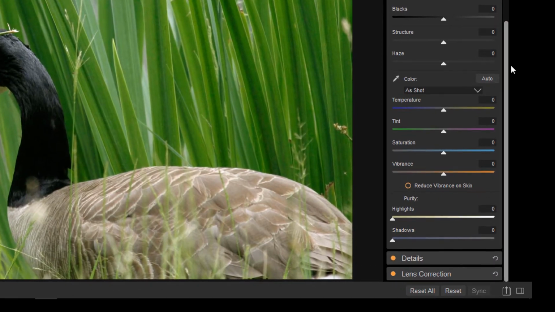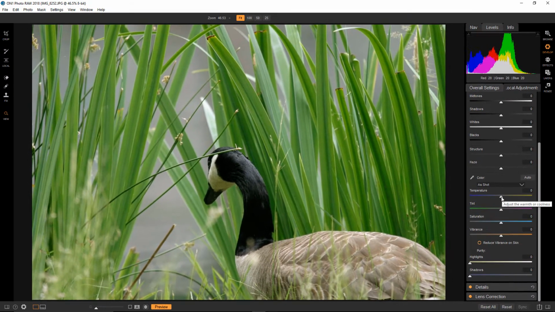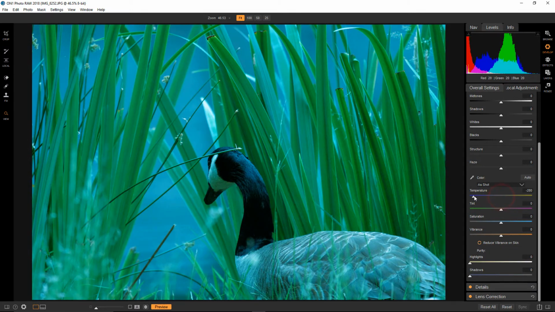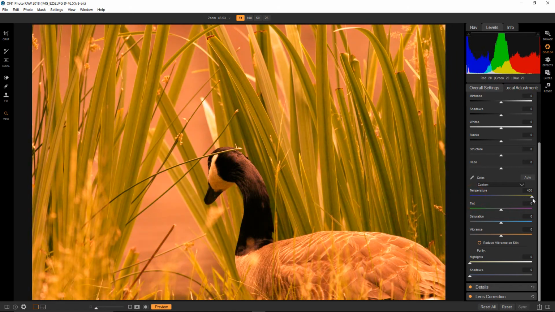Let's head down to the temperature slider and take a look. If I move the slider to the left, I'll cool down the image or add more blues. If I move it to the right, I'll warm the image up by adding more yellows and reds. Modifying the temperature will change how the colors are mapped and will also change how the black and white filter interprets the image. For this image, I'm going to crank up the warmth.